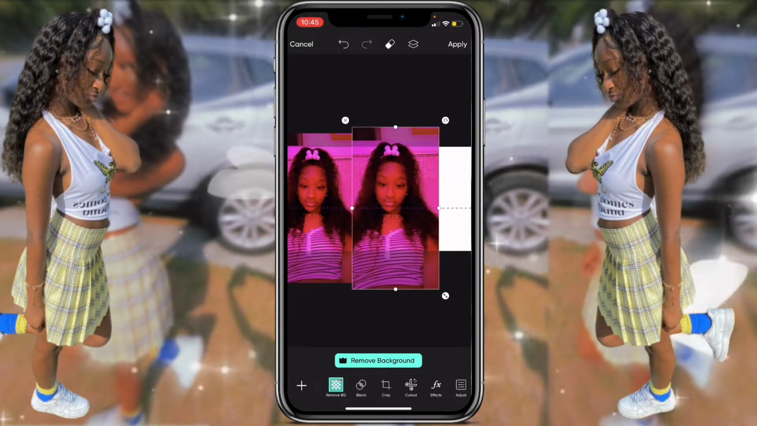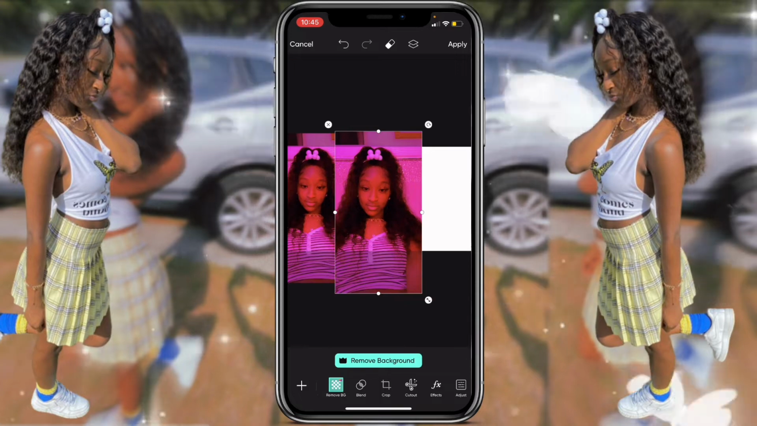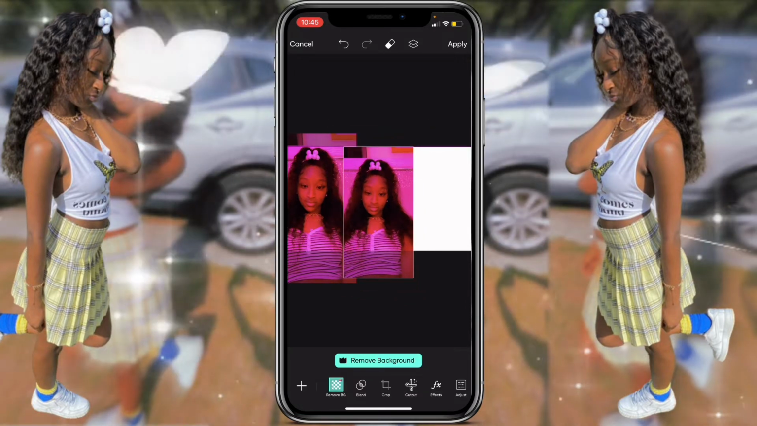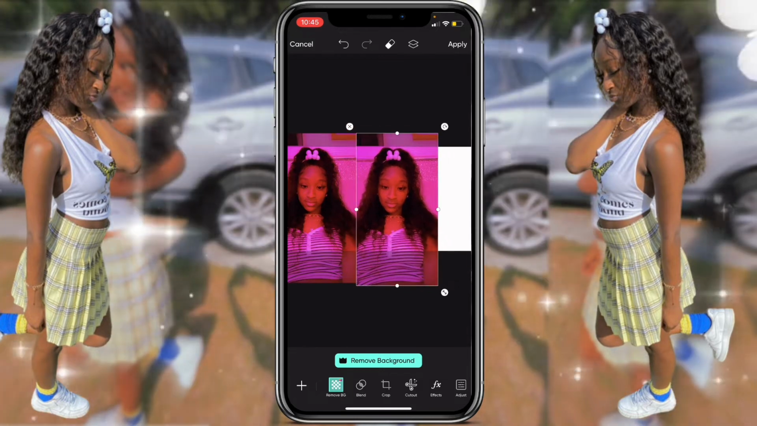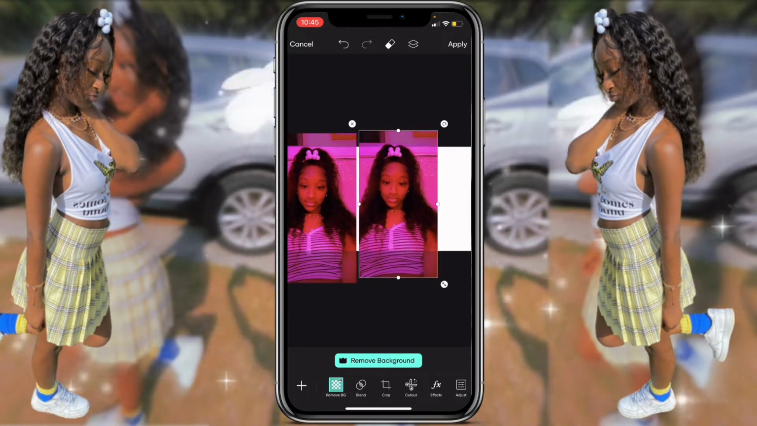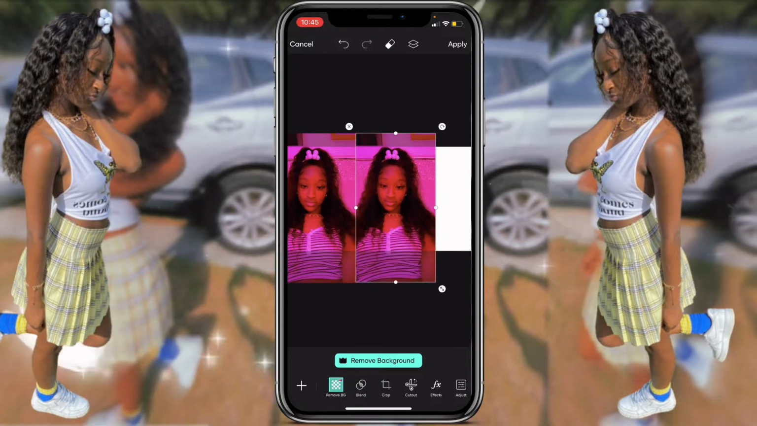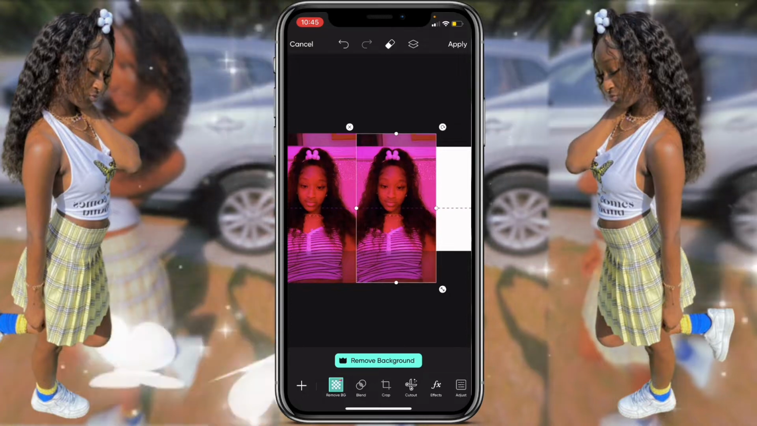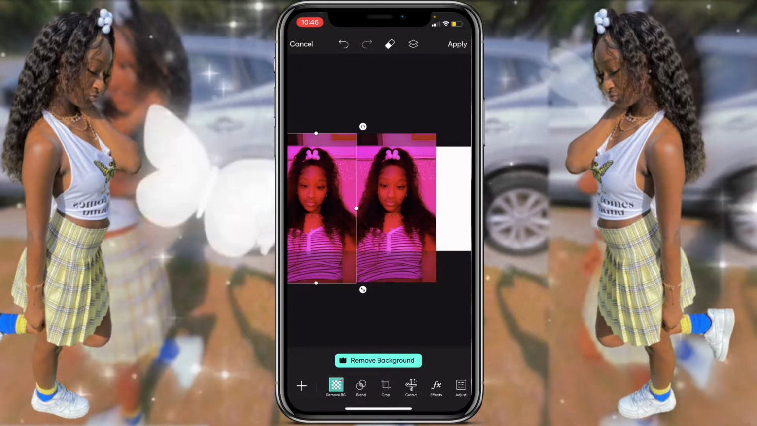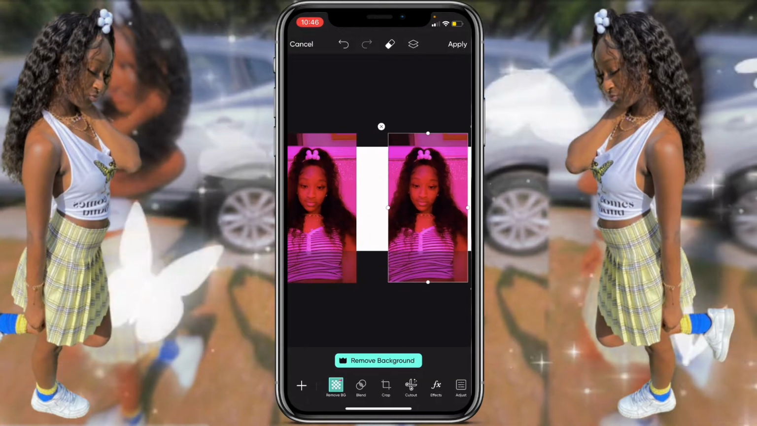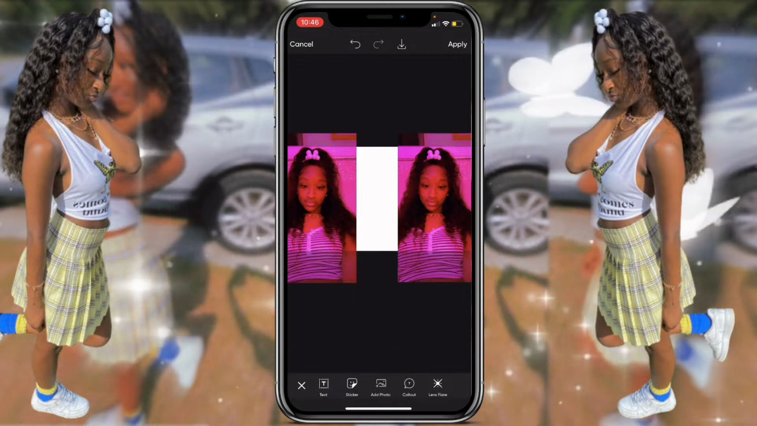But yeah, I just fitted it. You're gonna fit it, but you gotta try to make it the same size. Okay, that's close enough. Yep. I'm tripping. Move it to the side because you're gonna put the middle picture right there.